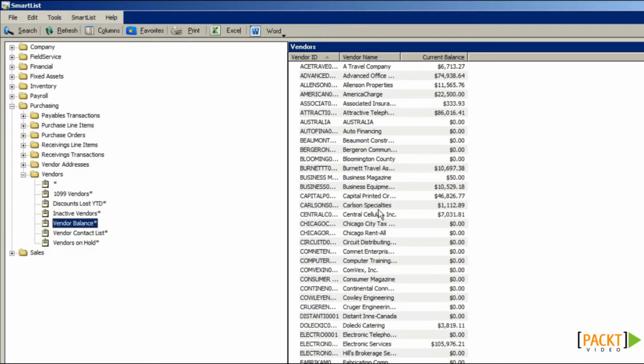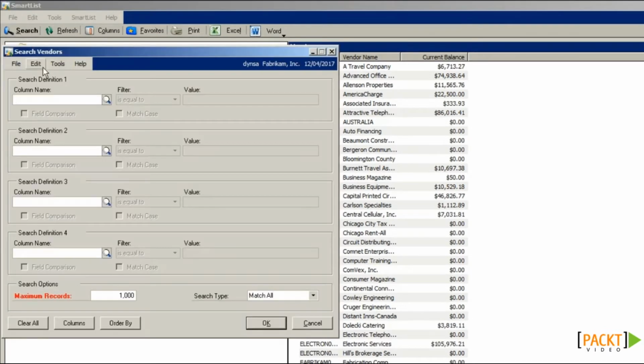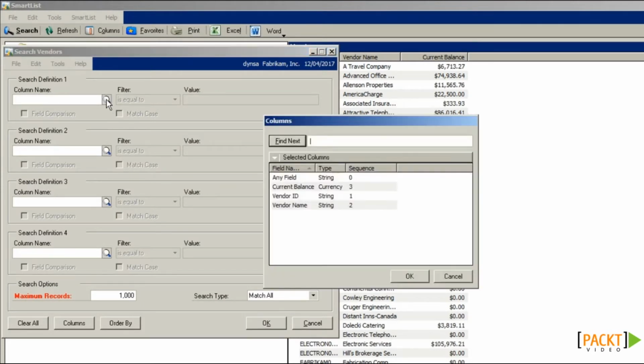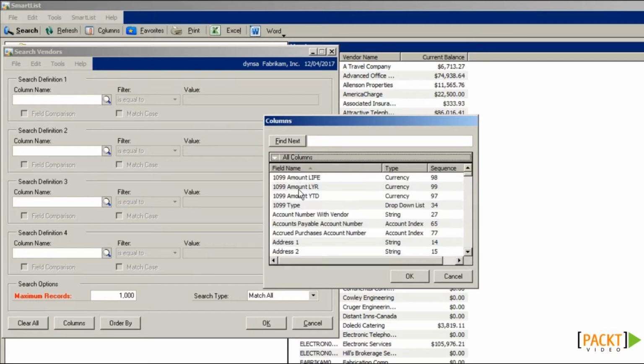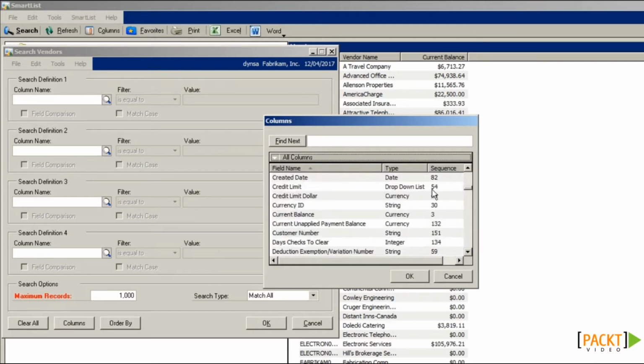We can restrict this list down by using the search button. And in here we can have up to 4 search definitions. So if I do a lookup, by default it shows the selected columns on the Smart List, but if I click selected columns I can change to all columns, and there's much more data than I can report on.